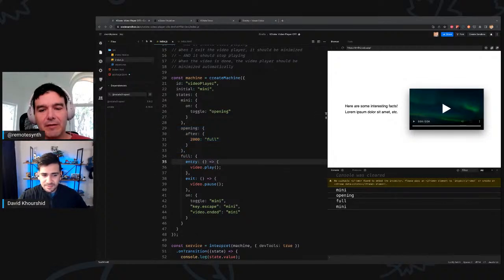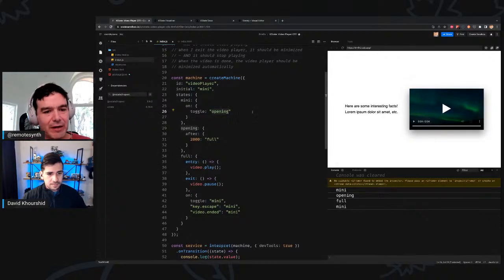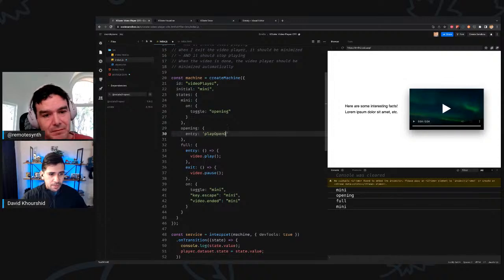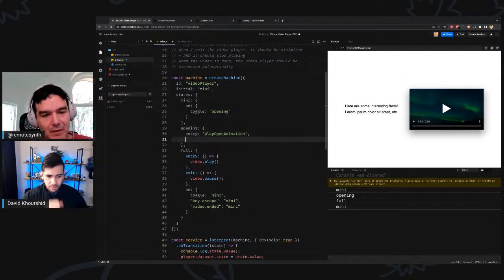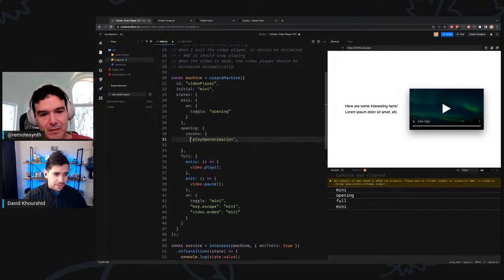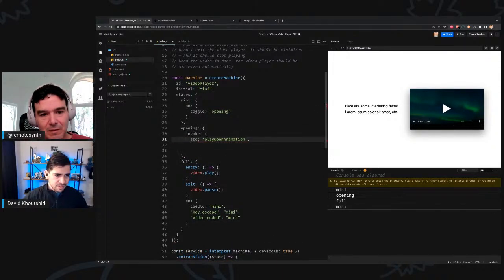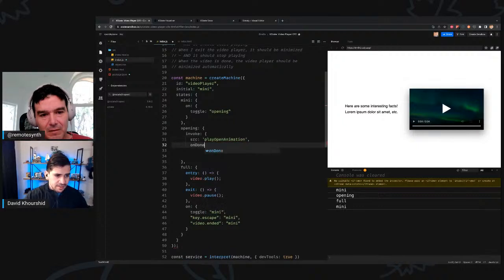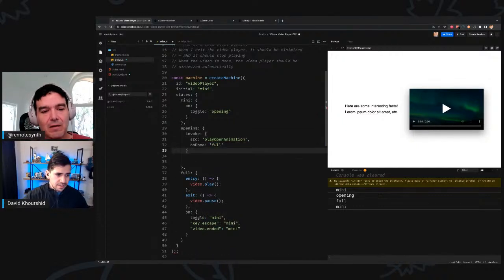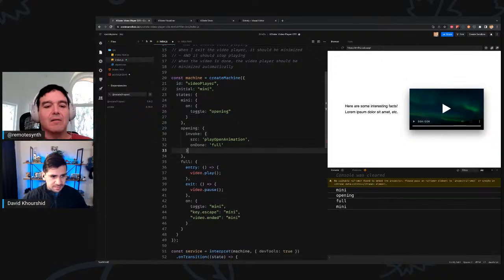Oh, okay, that makes sense. And so that middle state would change whatever triggers the animation, or would it be triggered by something else? You could even do something like entry, play open animation, and then after some time go to full. Or you could even invoke something whose source is open animation. We'll figure out the details for that later. And then when that's done, you go to full. That's how you could express that. Oh, okay. Wow, that's really cool.